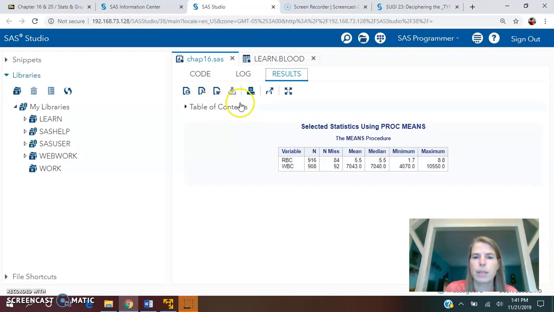I see in my results that the stats I requested are displayed in the same order that I requested them. And we can see the mean for each of the 2 variables as well as the median. We can compare them.